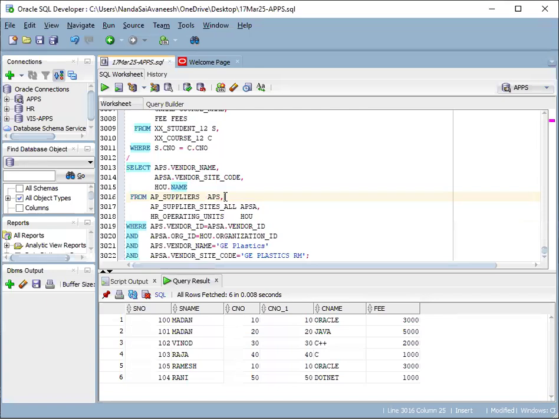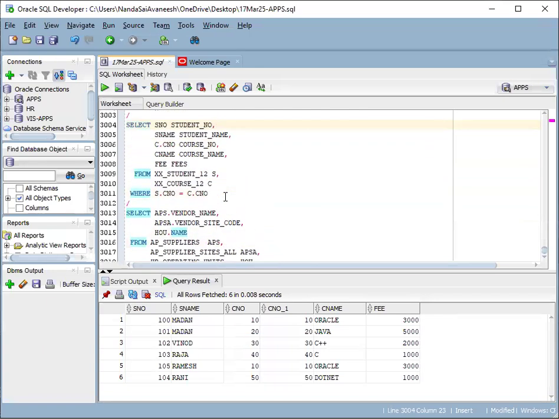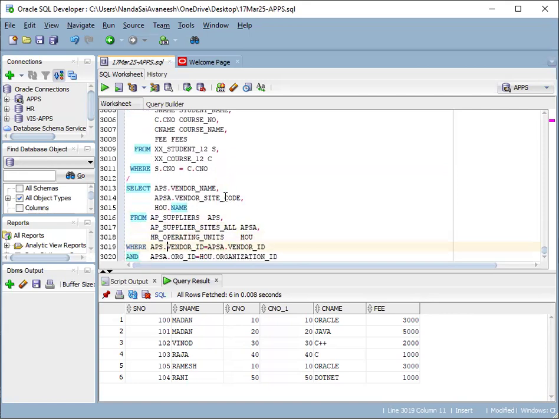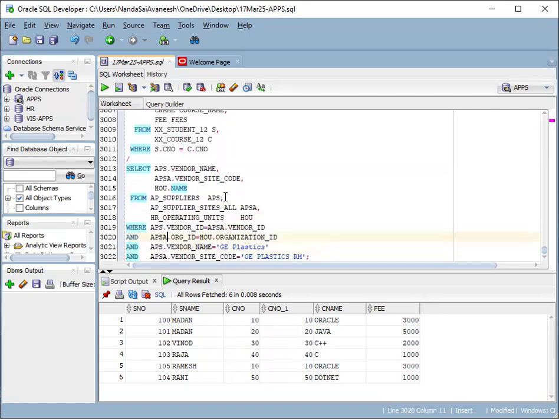Okay. So in the above example, student and course table, how many conditions are written? Only one join condition for two tables. Same way, for three tables we have to write two joins. Suppose four tables are there, then you have to write three join conditions compulsory.